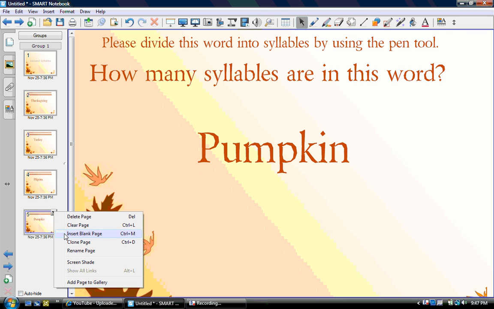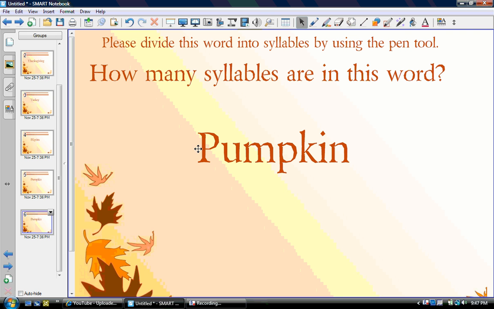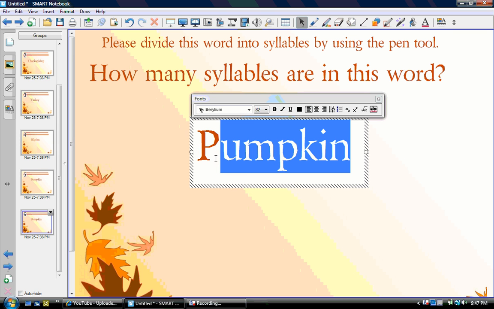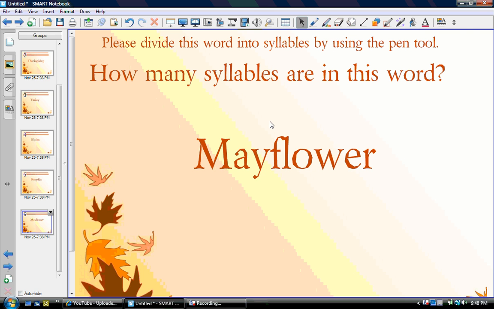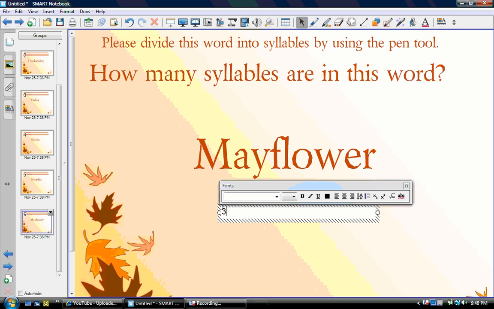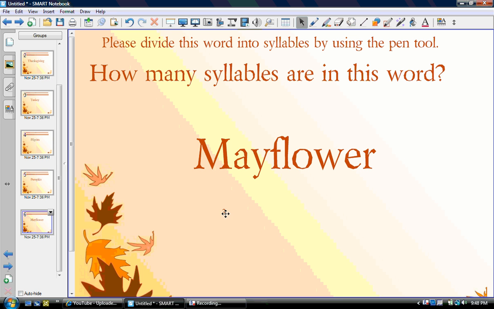Now let's say I would like to make a new one, and I want to have them guess how many syllables are in a word. Okay, so here we have the Mayflower. I would have them divide the word into the syllables again. However, this time I'm going to put the answer on the board. I'm going to match the font, so again it's the same. Change the color. And I really like things to be really big, so we'll make the number there.